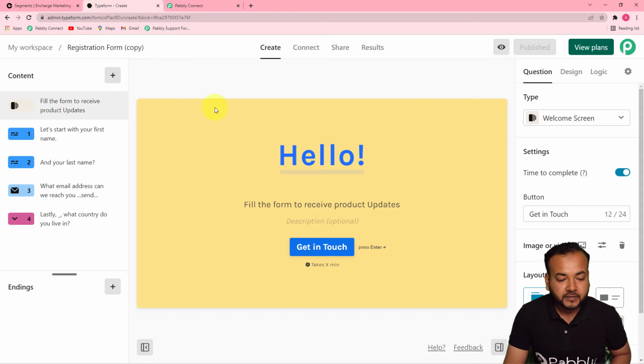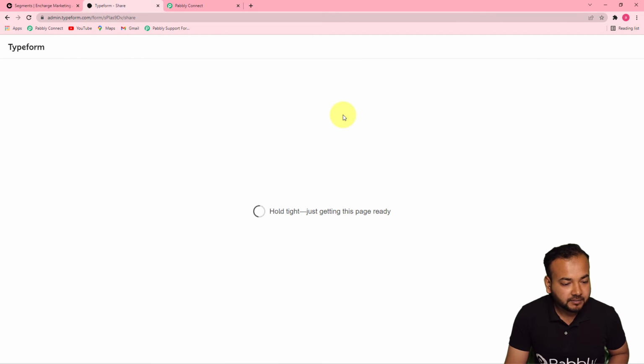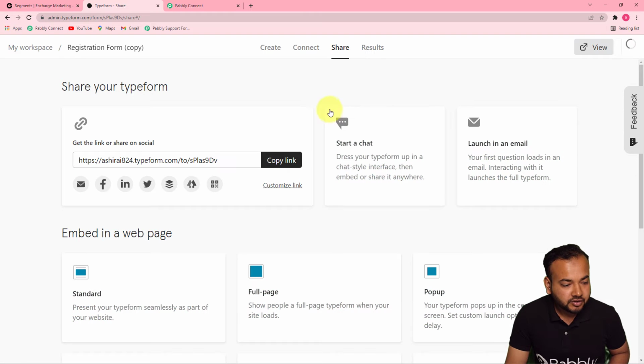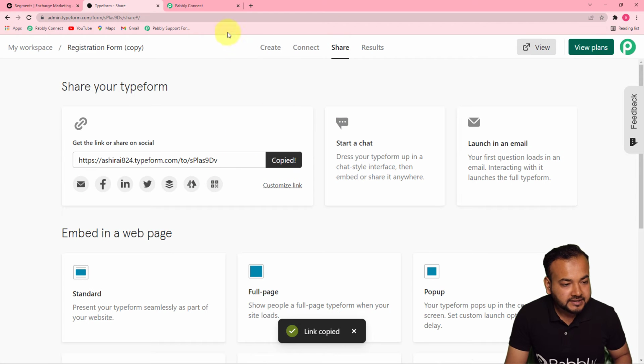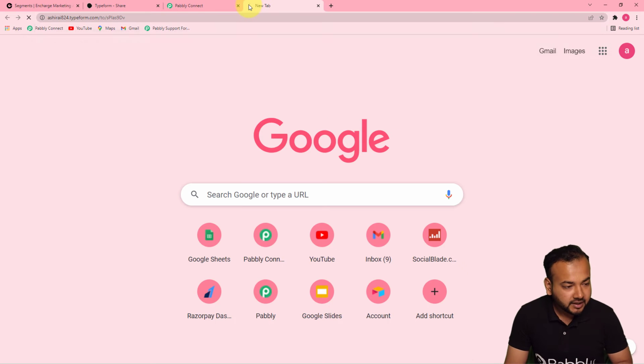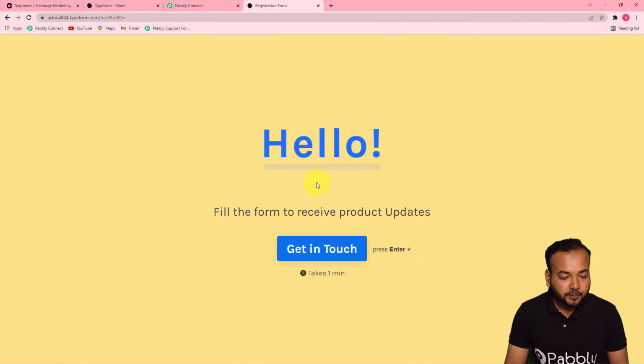So I'm going to open my form which I have created. Okay, so you will find the link of the form here on this page. When you click on share button, this is the link. Copy this link and open the link in a new tab. So your form will open up like this.